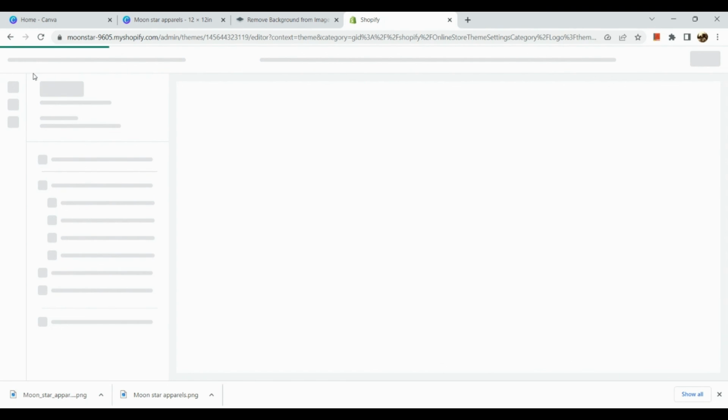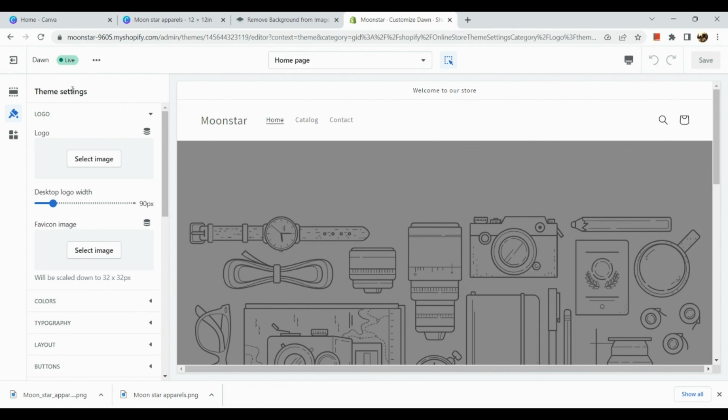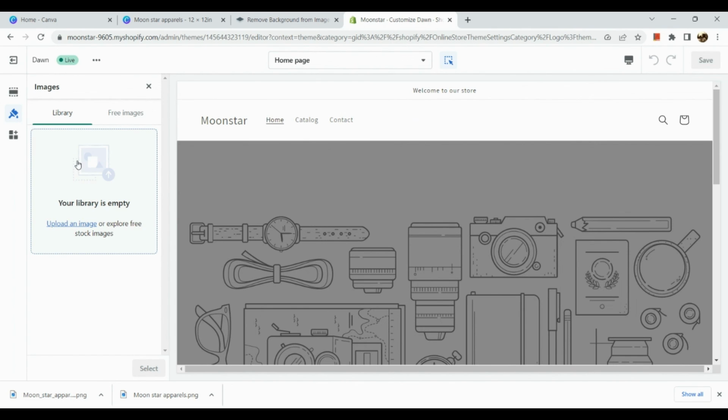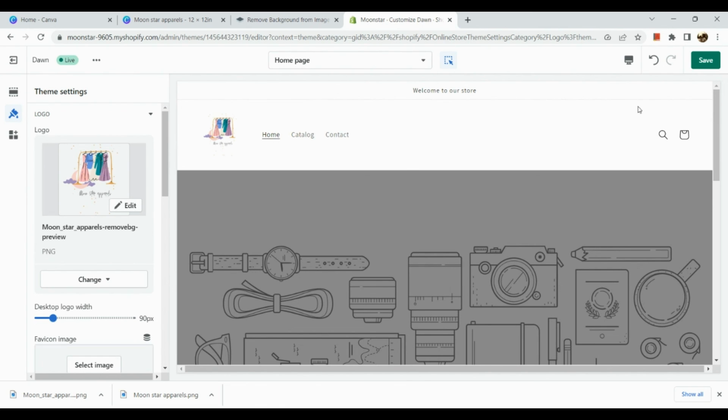And let's go to our Shopify account. Now for a Shopify account, simply go to your online store, which I'm in already. And I am here in the theme settings. As you can see here, the first thing that you can see in the theme settings is our logo. Simply select an image and upload it. So let's use this one, and click on select. And let's hit on save.